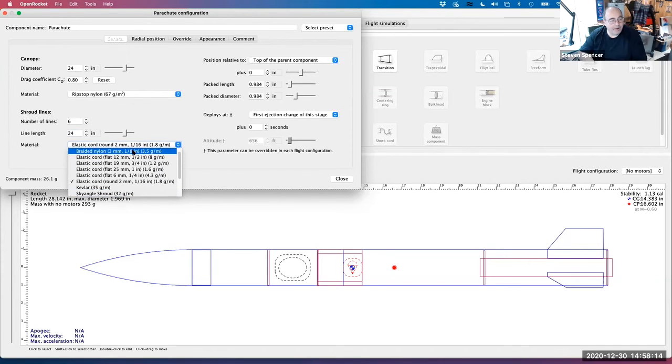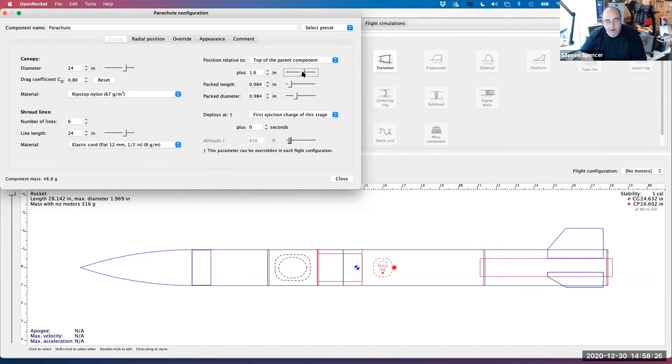You have to figure out what, let's say it's elastic cord, it's not 2 millimeters, maybe it's 12 millimeters. And now I can move the parachute around. Let's say the parachute's going to sit around here. And then, let's say it's in a pack like that. And this says when the ejection charge goes off, the parachute deploys, which is what you want.